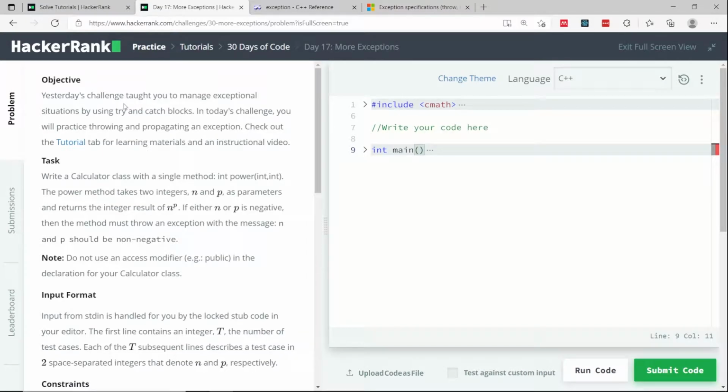This is day 17, and we're going to talk about exceptions one more time. The objective here is to create a custom exception. In the previous video, we had to write a try-catch block, but in this video, we're going to go a step further. So here we need to write a calculator class, and it's going to have a method.